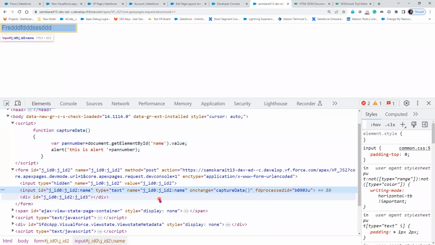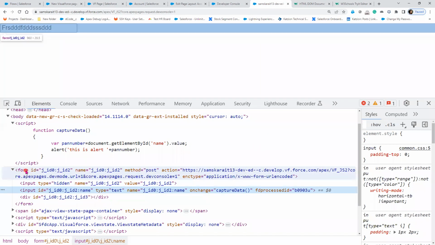How is name converted in the Visualforce page? They have converted name to some ID 0 colon ID 2 colon name. So Salesforce is converting the ID which we have given. I have just given the ID as a name, but what it is converted into is prefixed on top of the ID by the different parent tags.